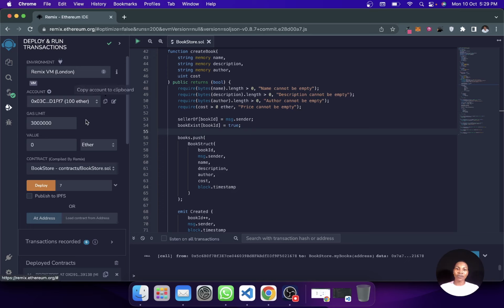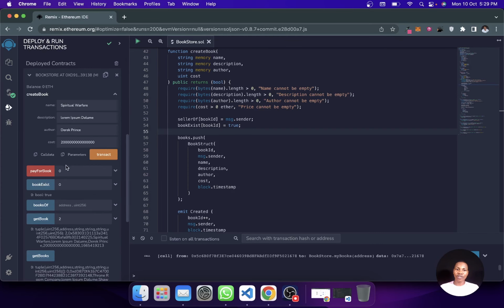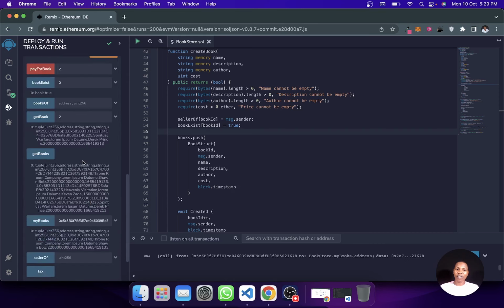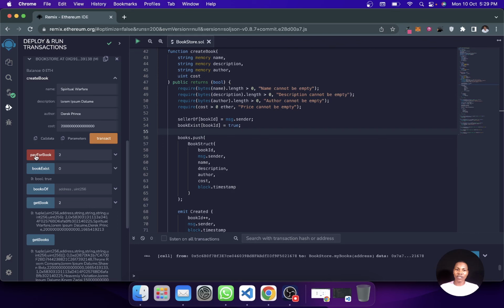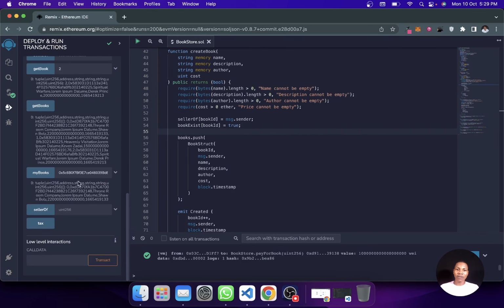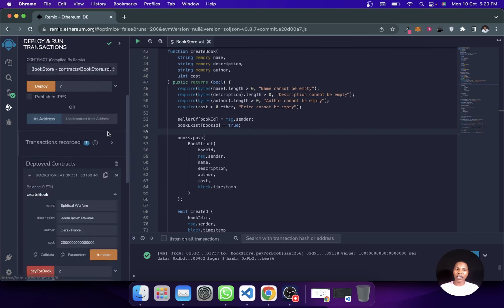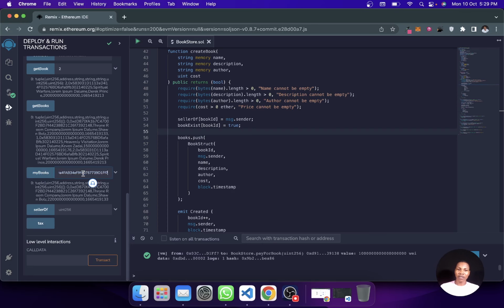So now let's say 1 ether again, and let's purchase this book at number 2. All right, so this is the person that is purchasing. Let's click on purchase. Okay, this person has purchased this book. Let's copy his ID and come here, paste it here, and see that this is this person's book.